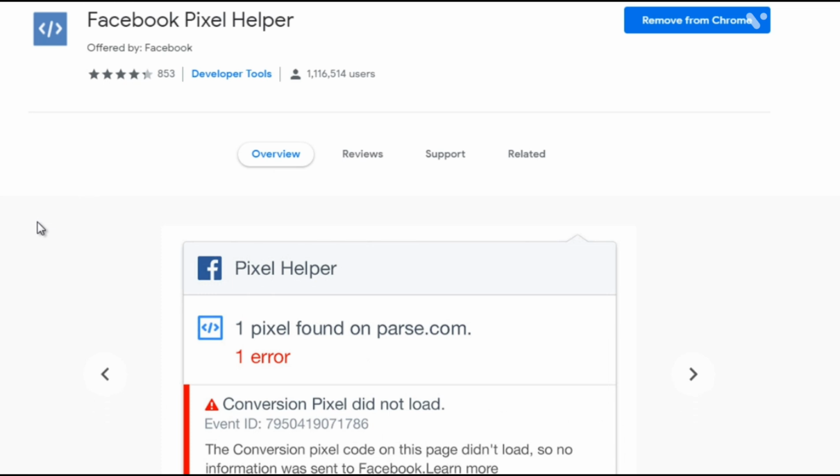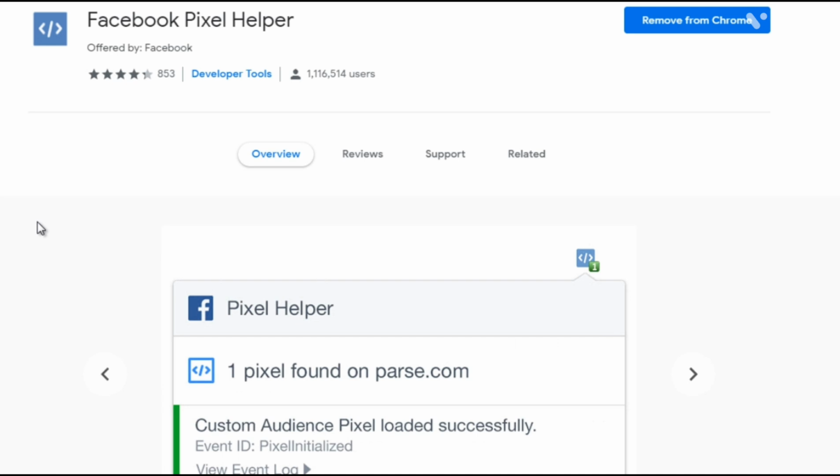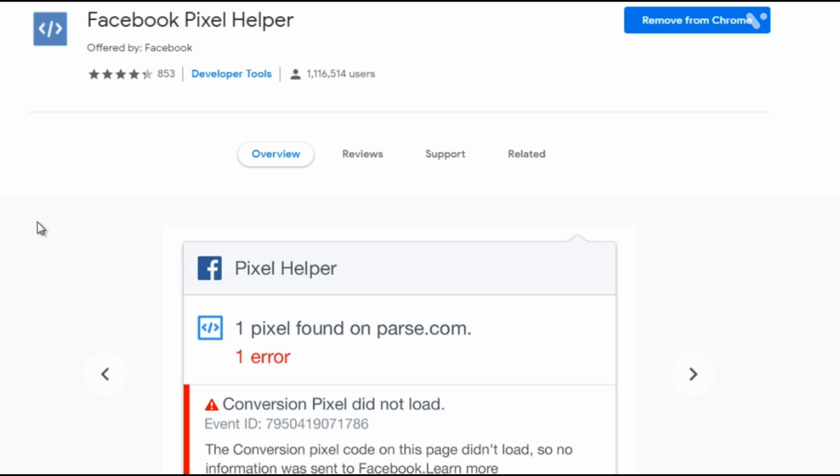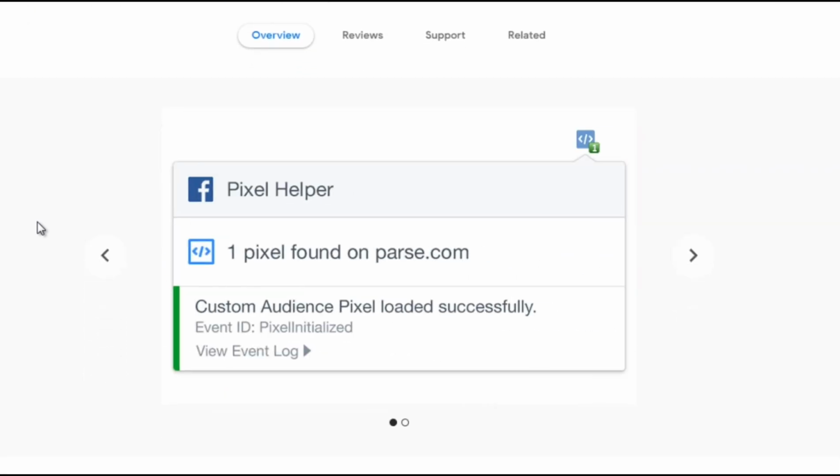So this is another free plugin for Google Chrome. And if you're using other things like Safari or Firefox, you can probably Google Facebook Pixel Firefox or Facebook Pixel Safari. But for Google Chrome, this is what we use. And all you have to do is install it. And as you can see down here, you're going to see this icon.